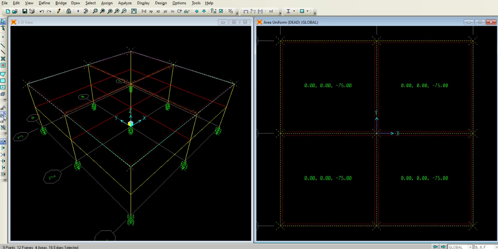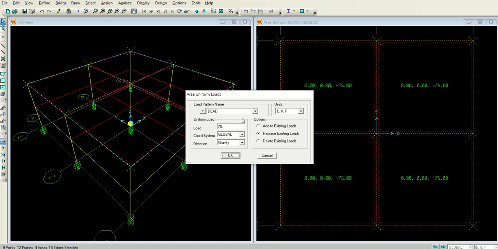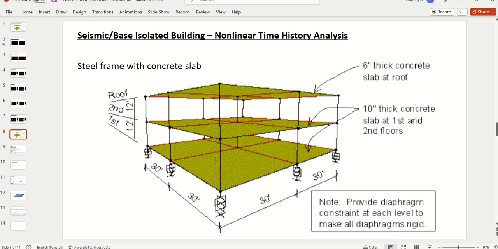Go to the previous selection, assign area loads, uniform shell, and select live, which is 20 psf, right? So we have assigned all the loads. Change the unit back to kip-feet. Select the undeformed. Now we have to move the floor to the base as well, because if you can see, there is also a floor, a diaphragm at the base level as well.